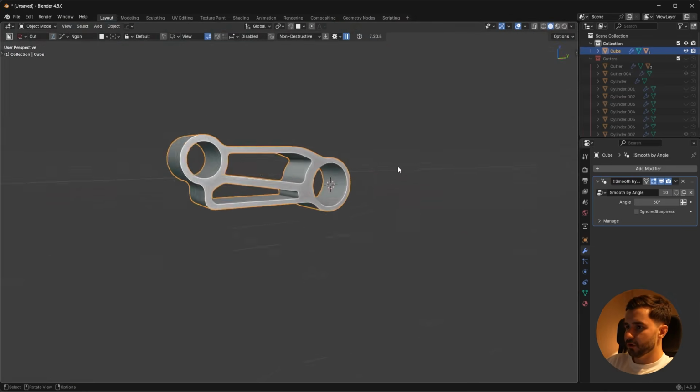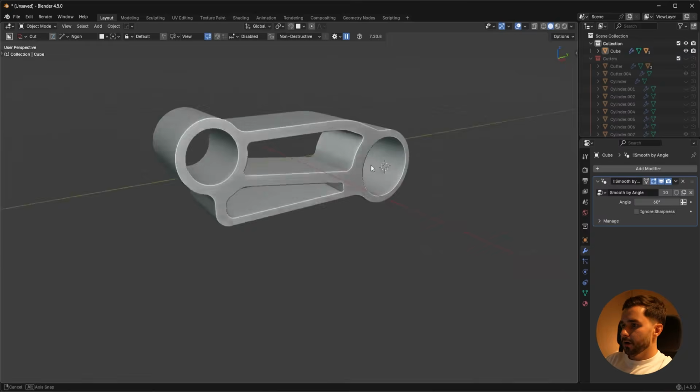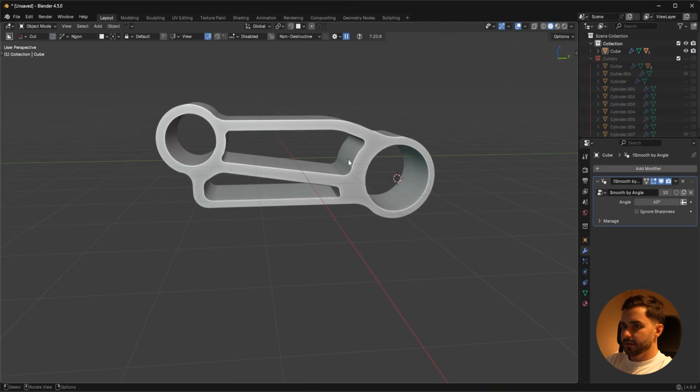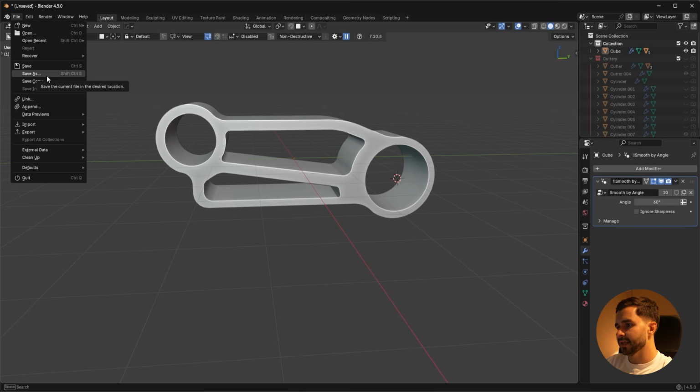So now just a little bit more even, consistent, looks pretty good. All right, so I'm definitely liking the look of this. Now make sure you save your scene. I haven't done that, so I'm just gonna go here and save my scene in case Blender crashes.